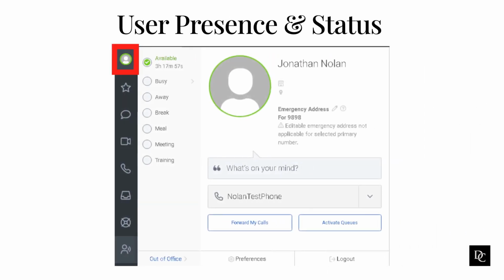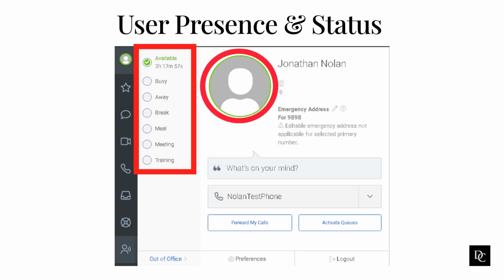To access user settings, click your profile picture in the sidebar. To view and customize your profile, click the larger profile picture. Select your presence and status. Presence indicators appear as colored rings around profile pictures. Green means available. Yellow means away, break, meal, or training.